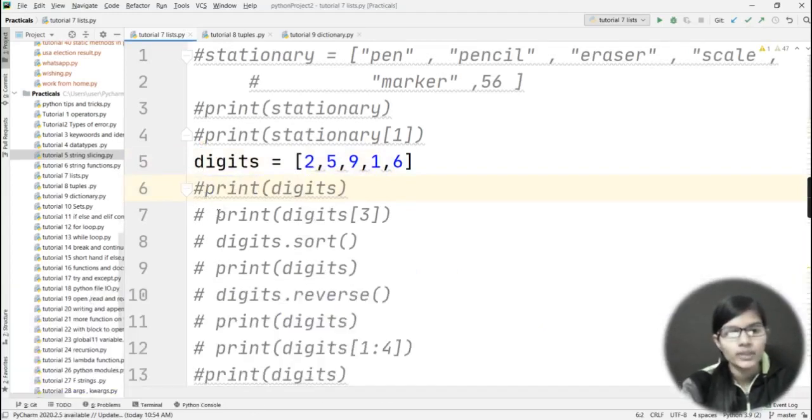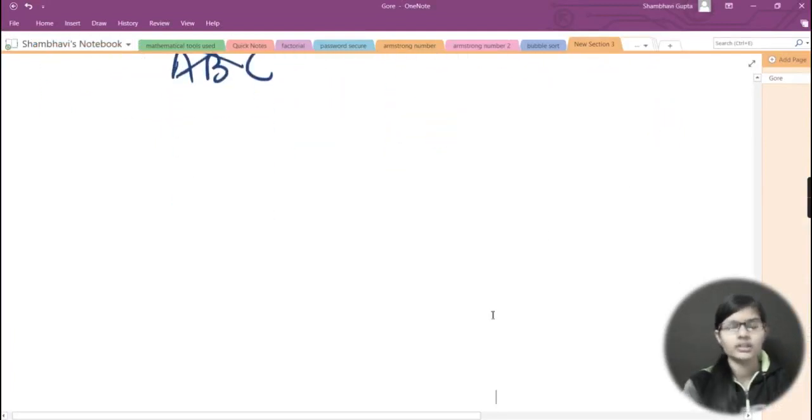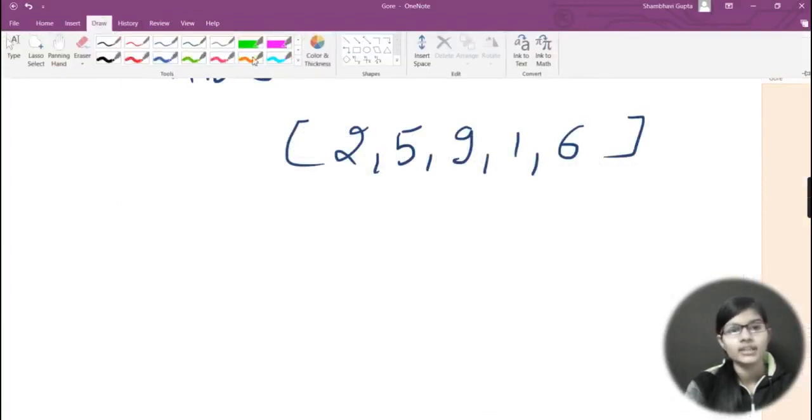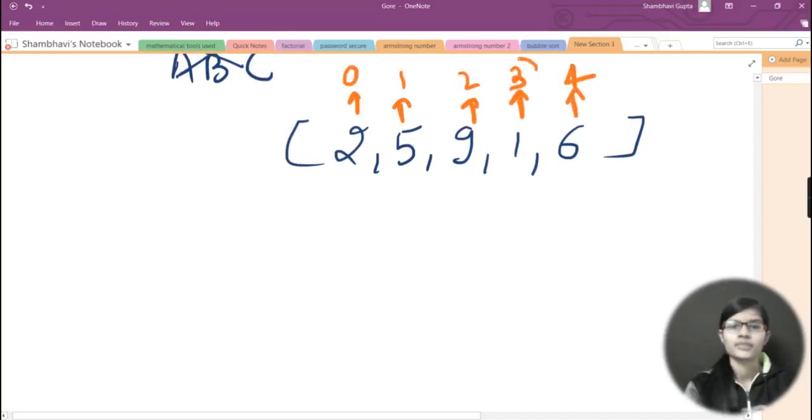Next, if I want to access any of the elements from this, it is the same thing. So I made that list and the numbers were 2, 5, 9, 1, 6. Now if I want to access its third element, this one will be the 0th, this is 1, this is 2, this one is the third index, and this 6 is stored in the fourth index. So I will get the output here as 1, because 1 is stored in our third index.